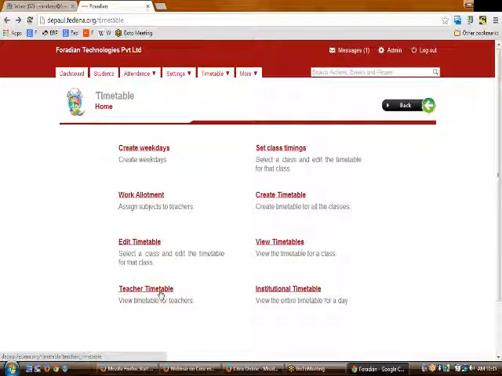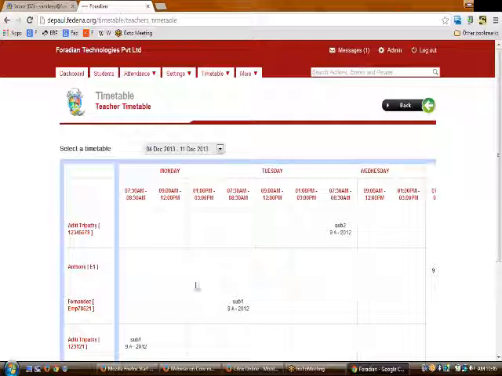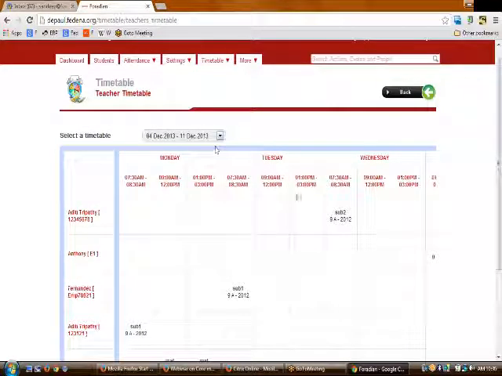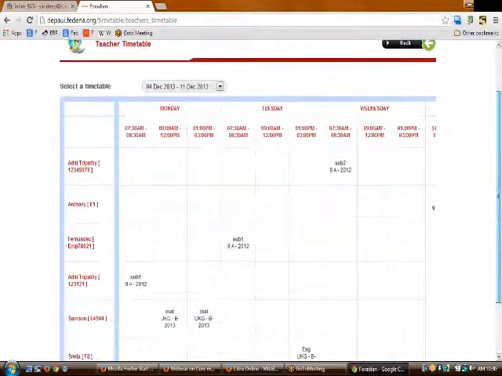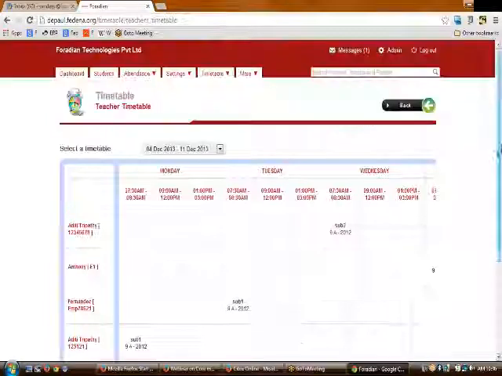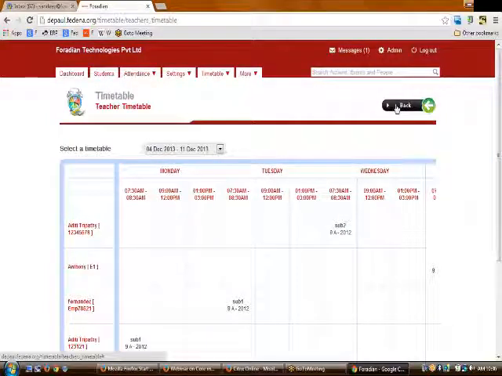And then we have the teacher timetable. In teacher timetable, you will be able to see that as per a particular timetable, which teacher is allotted what. So as you can see, Aditi Tripathi has been selected to teach subject 2 for the batch 9A 2012 on Wednesday from 7:30 a.m. to 8:30 a.m. So this would be the default view that you will be getting when you see the teacher's timetable.